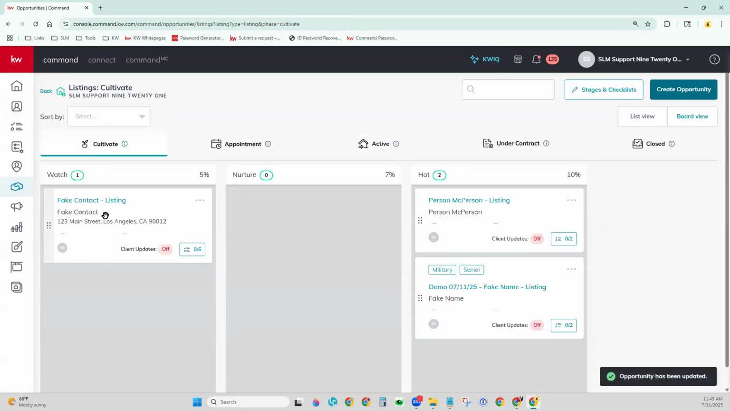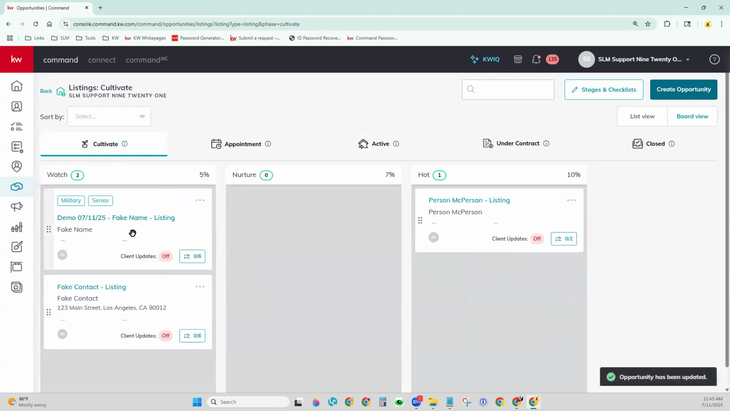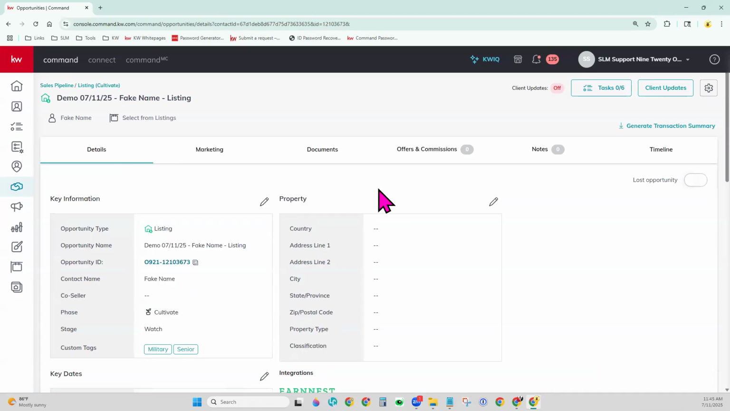So he's in our cultivate phase and stage right here, drag and dropped him over here. And let's open him back up. And so now you're cultivating that relationship. Make sure as you go through the life of this opportunity that at any point in time you have new details about this opportunity, that you're coming here to the details tab and updating it.